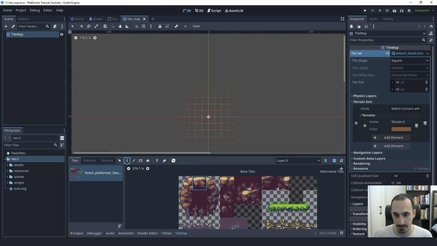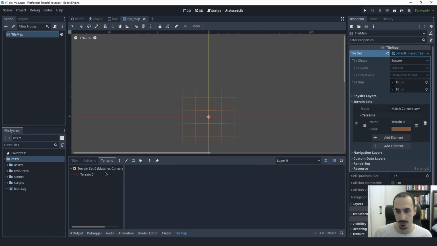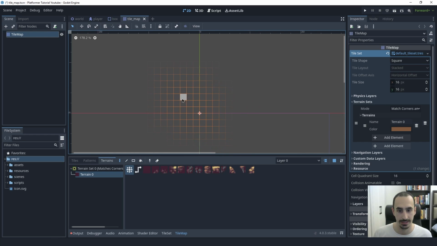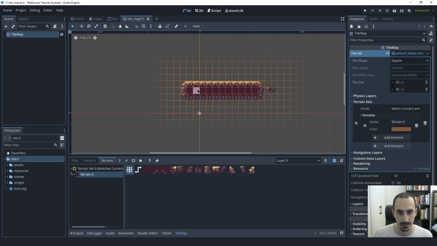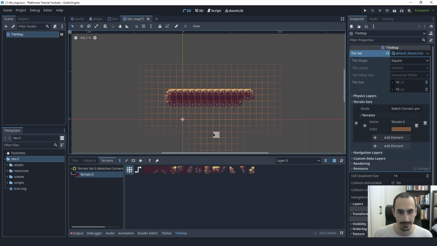Okay, we're gonna go back into the paint mode here and we're gonna switch to the terrain section. And from here, we can use the terrain that we just created. You can also see the terrain set and the terrain we created in the inspector. So we have a single terrain set and a single terrain, but as you create more of them, they will appear here. So I'm gonna pick terrain 0. Let's start testing with the paint mode. I'm gonna pick the paint mode and start painting. And you can see that all the tiles are being placed automatically. And I can paint and paint and paint and it will look correct.